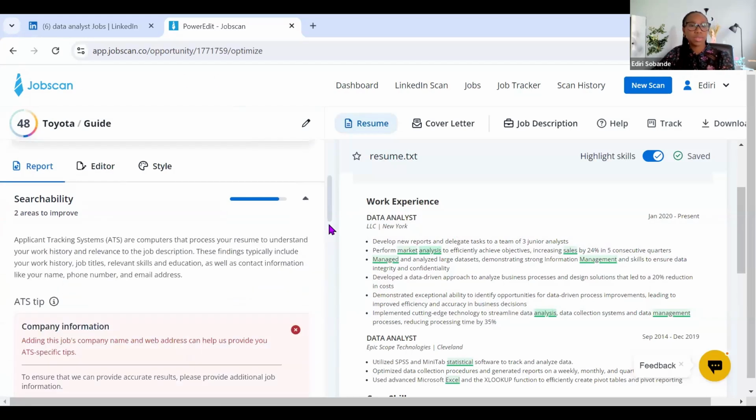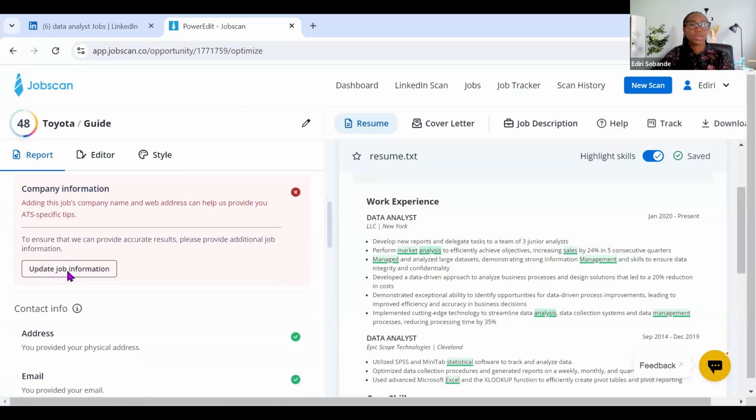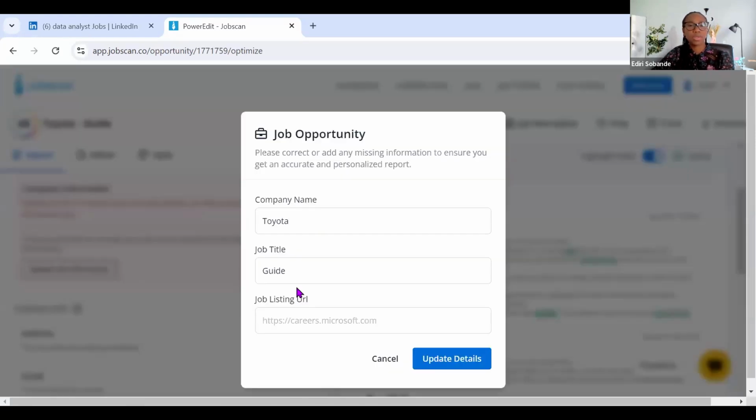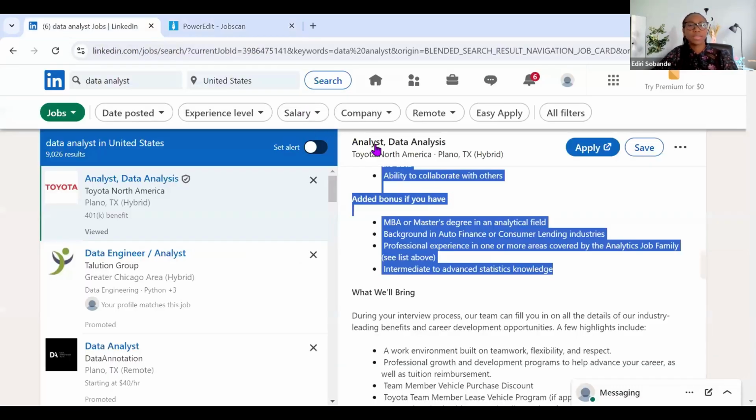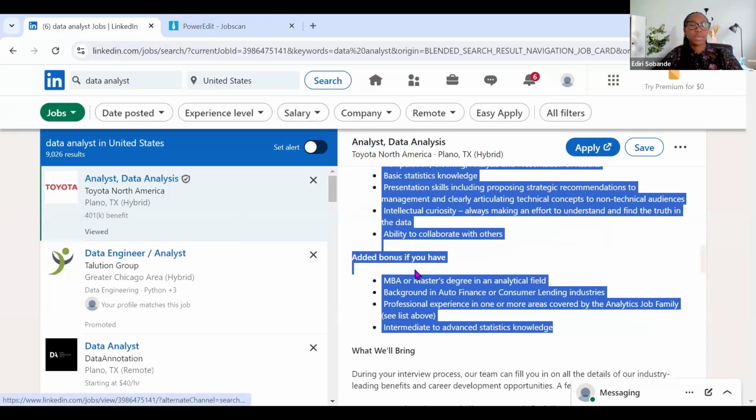Okay, let's start from this, talking about the search. We need to include the company name, Toyota, the job title, data analyst. It said analyst data analysis. Okay.